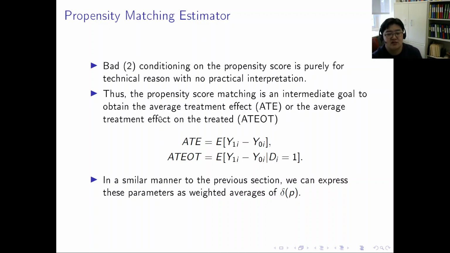So the propensity score matching estimator idea can be applied to calculate these, right? And to do that, as we did last time, we can express these parameters as weighted averages of the propensity score specific treatment effects. Remember, last time we expressed the regression coefficient average treatment effect as weighted averages of the matching estimator based on X. We can do the same thing.